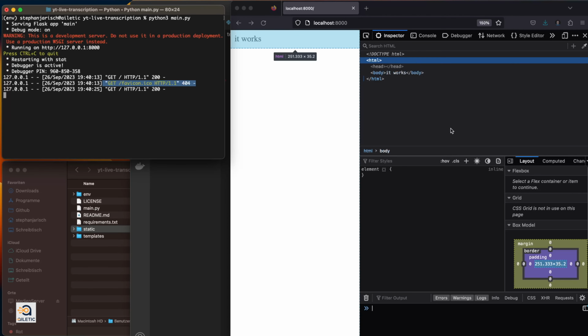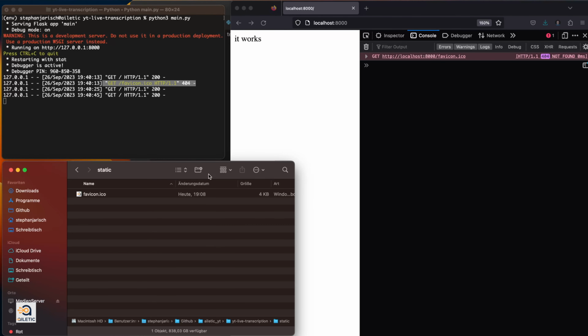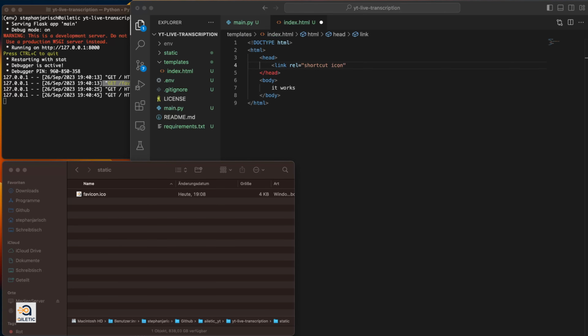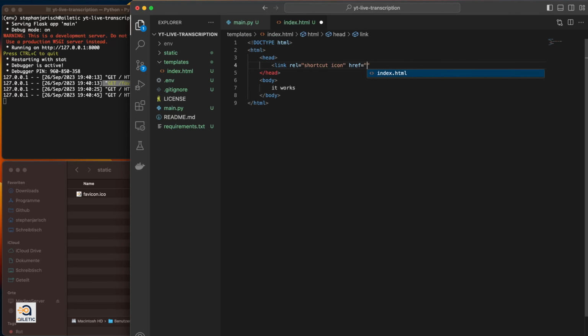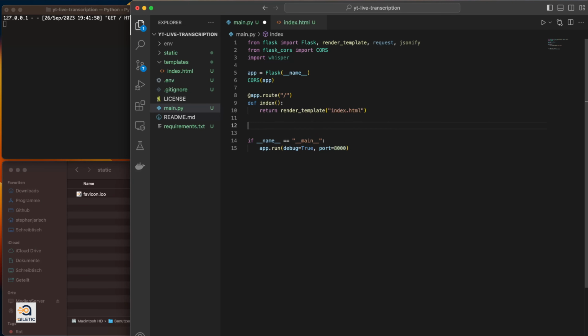Now let's address an error you might encounter. If you check the browser's console menu, you may notice an error related to the favicon icon. To resolve this, you can copy and paste the favicon icon into the static folder and reference it in the index.html file. Upon rerunning the server, the error should be resolved and everything will work fine.